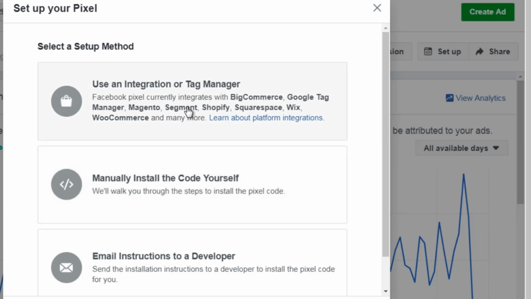Or as you can see here, it says Facebook Pixel currently integrates with these platforms here. So you can click that and it'll allow you to add it to these locations here. And if you are not a web developer and you have a web developer and you prefer to send that information to them, then you can click email instructions to the developer.